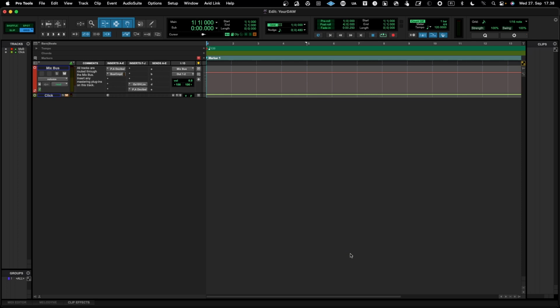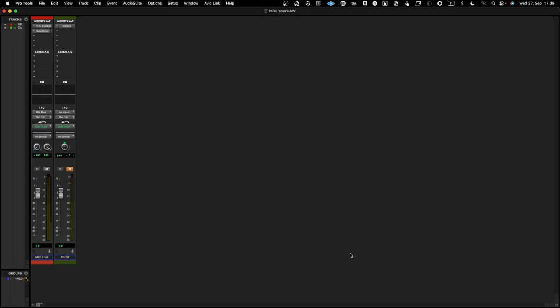Pro Tools will open what's called the Edit view, one of its primary views. The view is similar to the Arrangement view in Ableton Live. The second primary view in Pro Tools is called the Mix view. You can access it by using the keyboard shortcut Shift-Command-0 or by selecting it with your mouse.